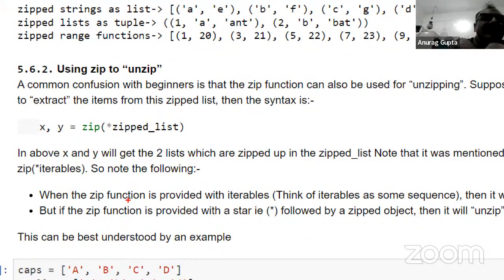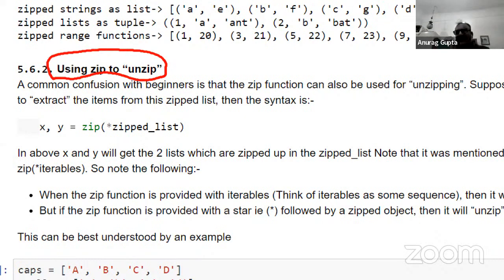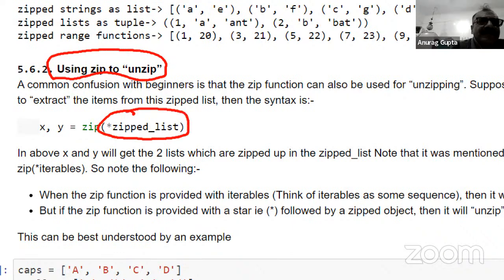Using zip to unzip. This is very funny. This is not a very good way of writing programs, but that's the way Python is designed. You can use the zip for unzip. They could have used a different function called unzip, but they use the word zip. So zipping to unzip, the function's name is zip, but what it does is unzip. So if you provide an unzipped list within as a parameter to the function zip, then it will unzip it.